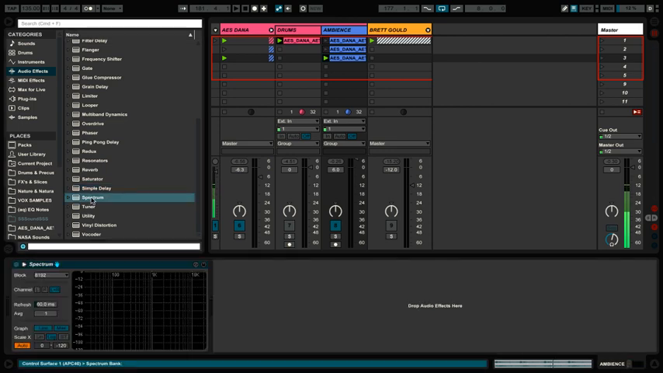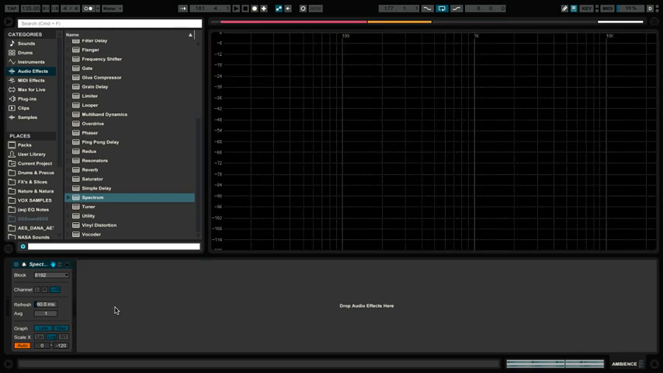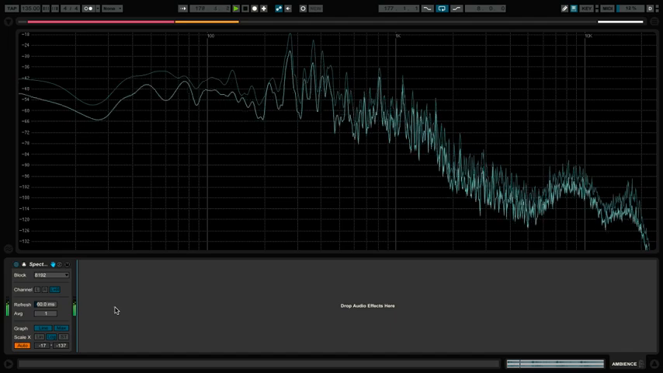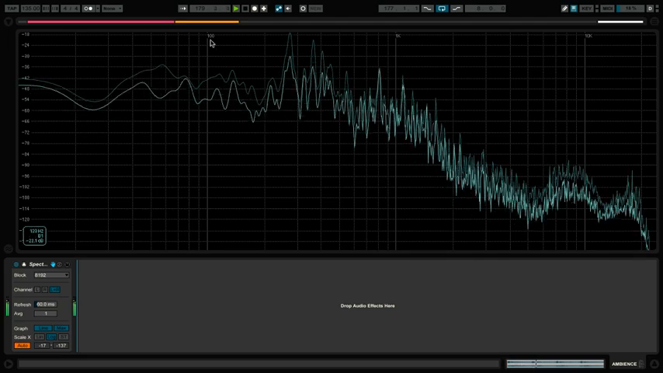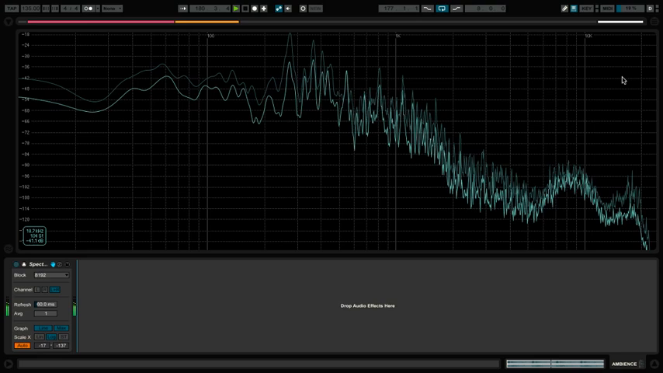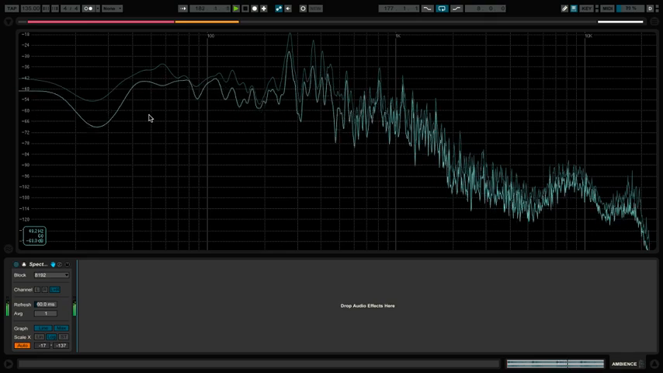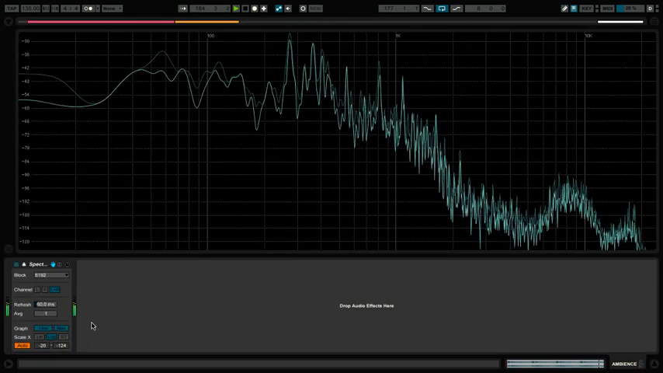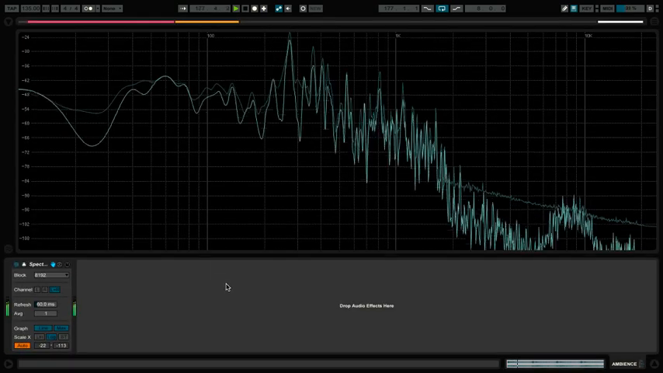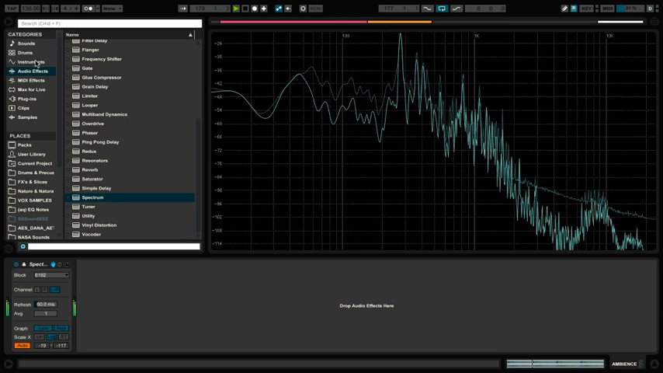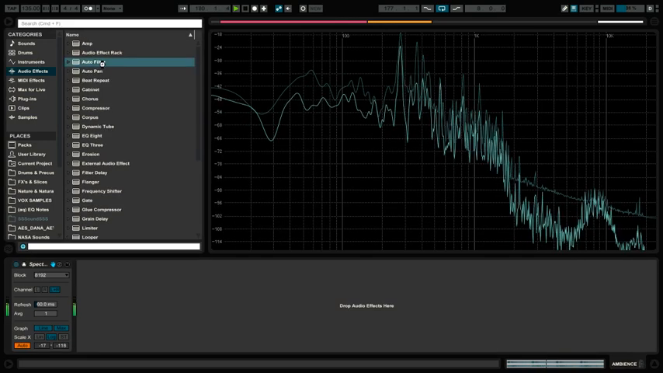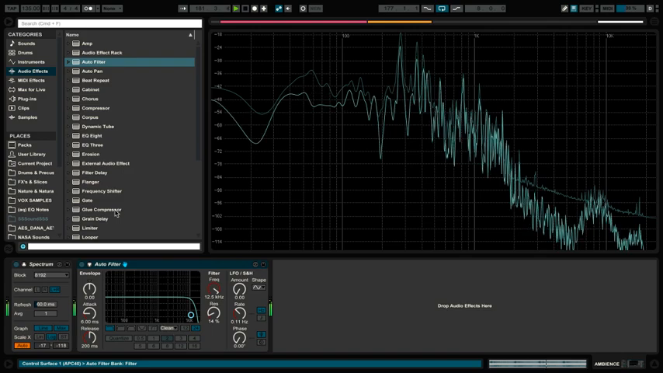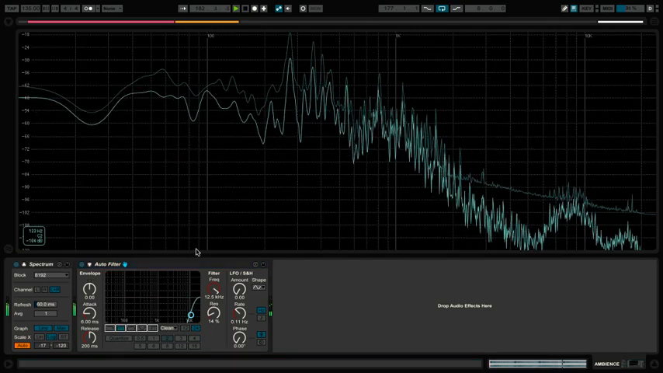I'm going to move in. Spectrum is a really great tool. This I tend to keep on my master bus. Once you've got audio going, you can sit here and actually look at your spectrum, 20 hertz to 22,000 hertz. You can see, for instance, this sound's got a lot of low end resonating, right? What we can do is actually watch a sound that's being affected. It's really, really handy to look at your mix.